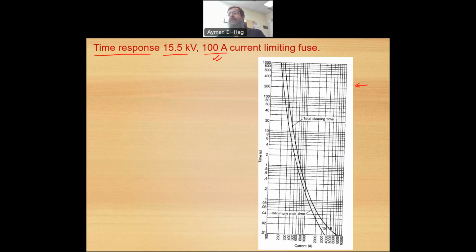Now, when you look at the time response, this is the inverse time-current characteristic. It's a very important characteristic of the fuse. In the x-axis, we see the current values. In the y-axis, we see the time it will take the fuse to start melting, and then the total clearing time, the time that it will take to totally clear the fault.